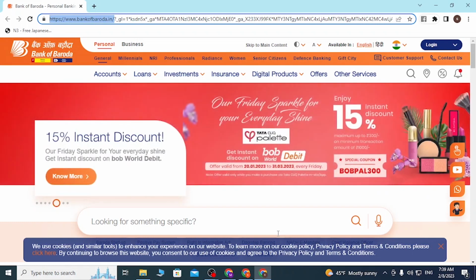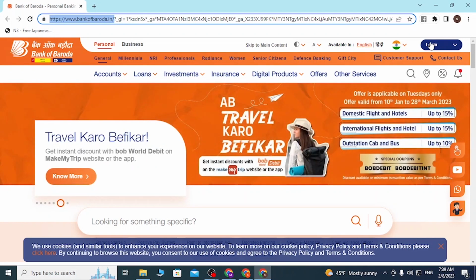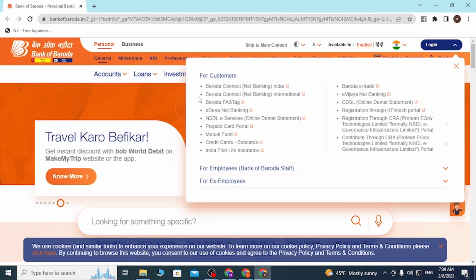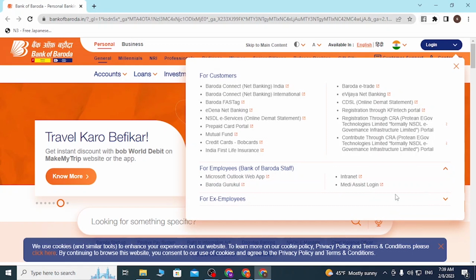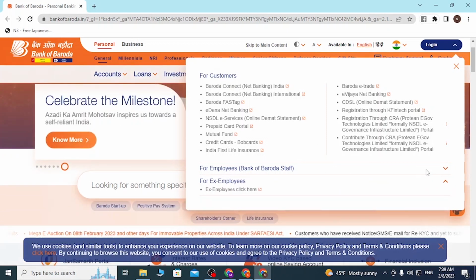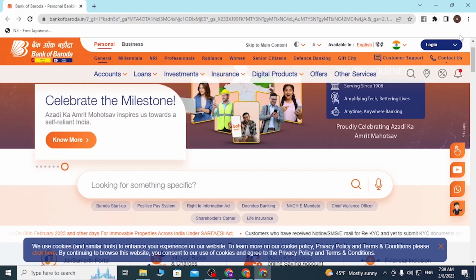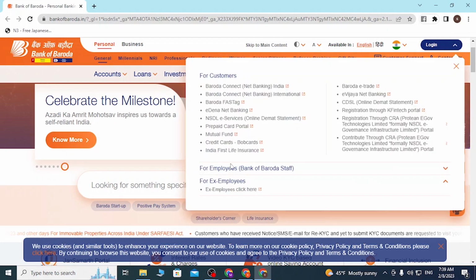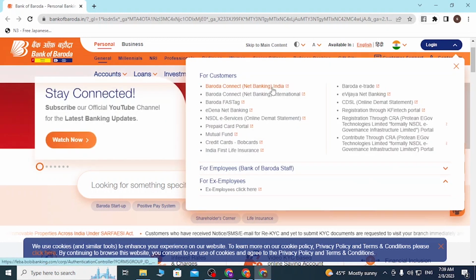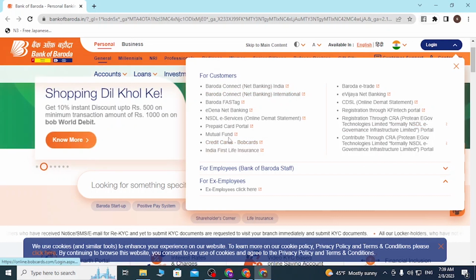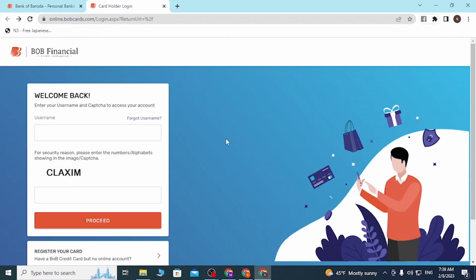Now in order to log into your Bob World account, at the top right corner of your screen you can see the login button available over here. First click on login, and this panel will open where you can see there are a lot of bank account types. If you want to sign into your bank account, first choose your bank account type, from Baroda Connect, Banking, India to International and all these types. After choosing your bank account type, click on the type on which you want to sign in, and let's wait for it to load.